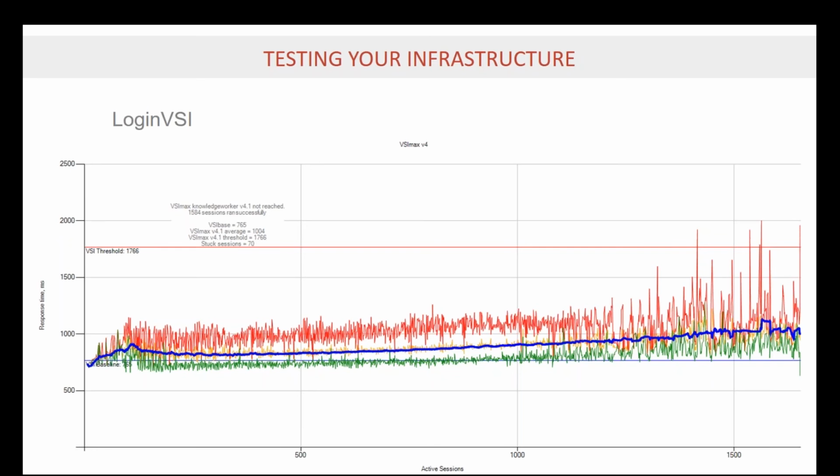The key thing around Login VSI is it allows you to test your whole entire environment, right? So the experience that a user would see from a desktop point of view at scale. You can see on this graph here, we've launched around 1,500 sessions. All of this is, of course, against an Atlantis USX backend. So this shows you some of the value of USX. And the VSI base is 765, which is quite low, right?